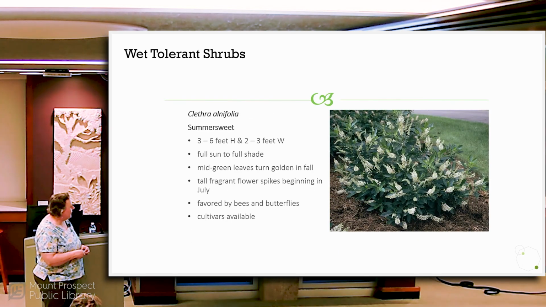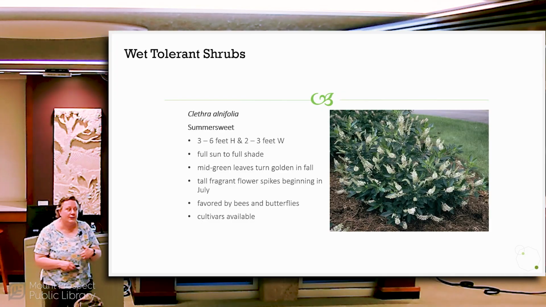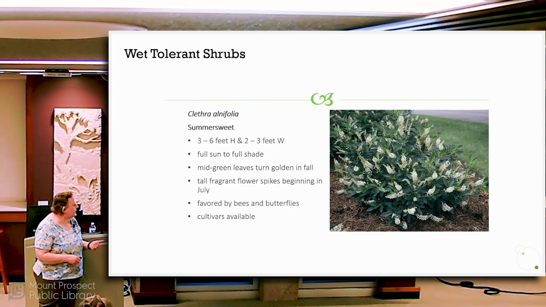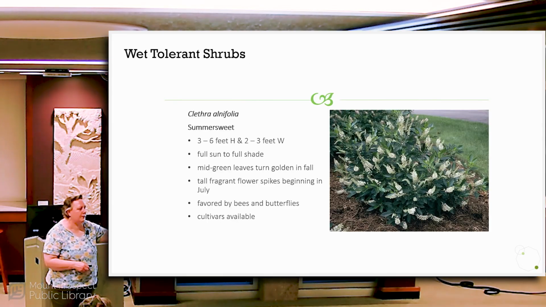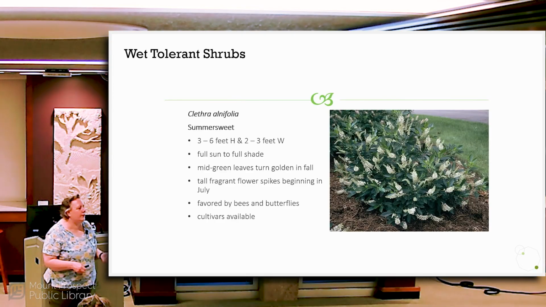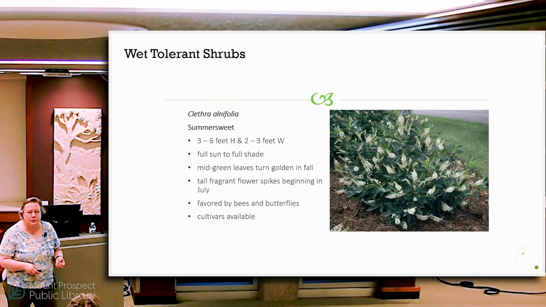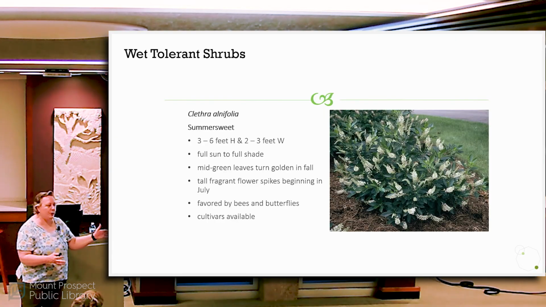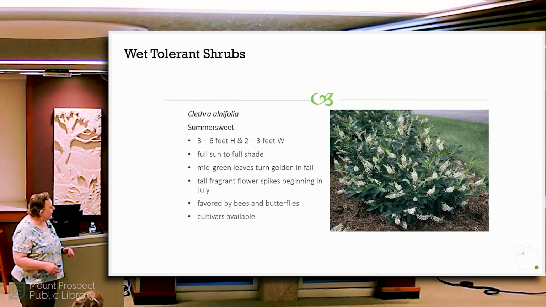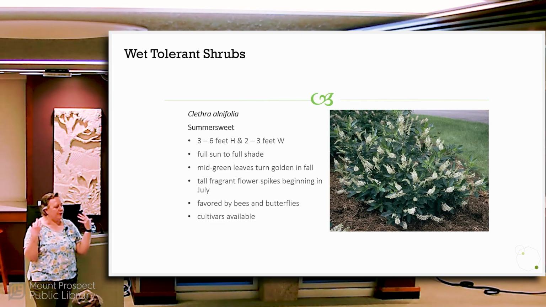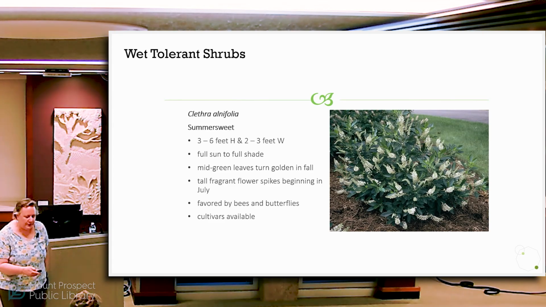And for a non-native option, and there's a bunch of these out there, Clethra, so summersweet, you can find them at 3 feet, you can find them up to 5. They come in white and they come in pink. They're beautifully fragrant, they smell like vanilla, and they bloom in July. This is a full sun to full shade plant, so it's really adaptable light-wise. And again, it's kind of nice underneath the dining room window, so you get that fragrance in the summer. So you deserve things that smell nice in the yard too.